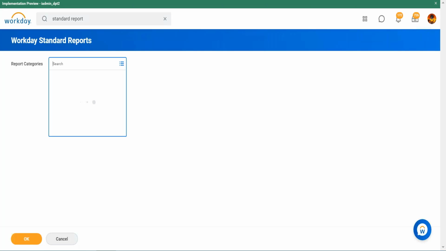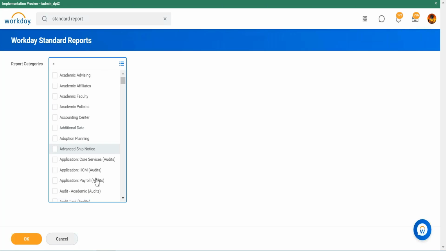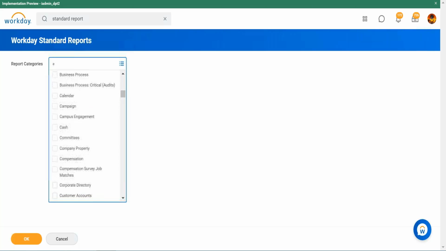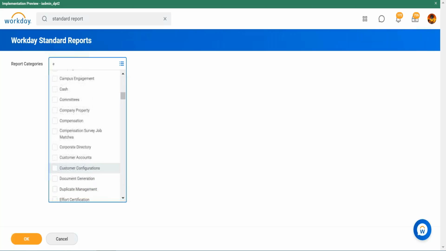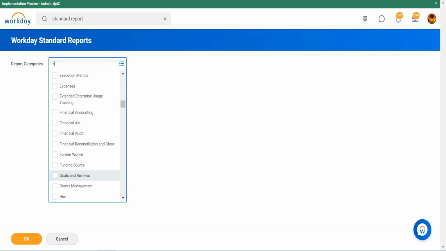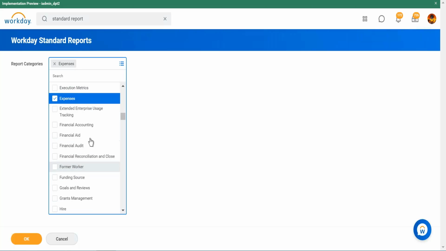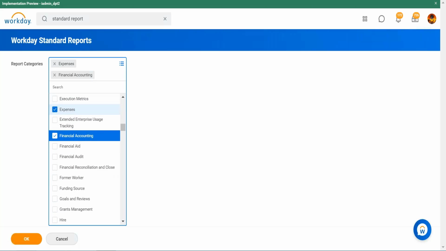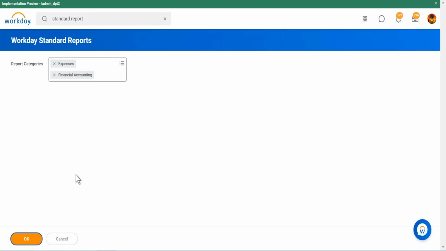Now, suppose I'm working on a report related to expense line, right? So maybe I am interested in reports related to, let me just pick up your financials. Yeah, maybe reports related to financial accounting, or maybe a report related to expenses. So I'm going to click on expenses and financial accounting, and I'm going to see what are the different kind of standard reports which Workday provides as a delivered report related to these categories.